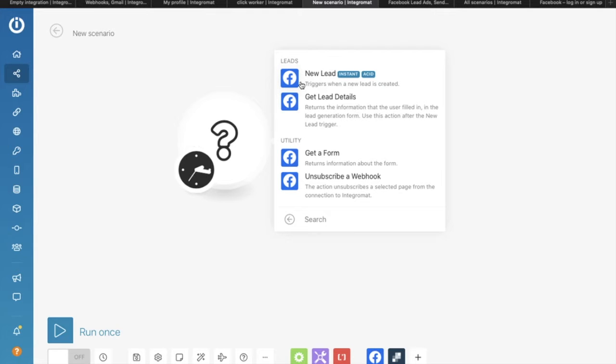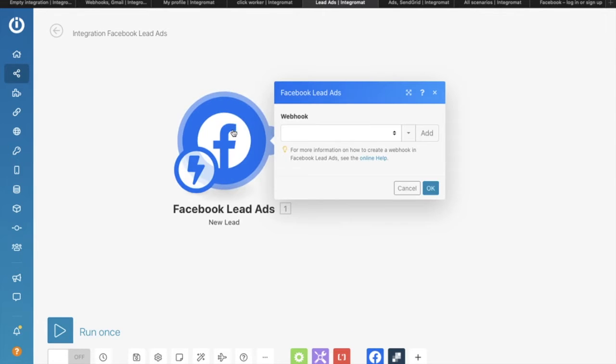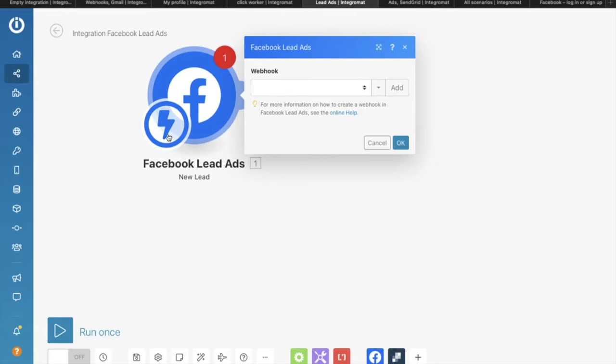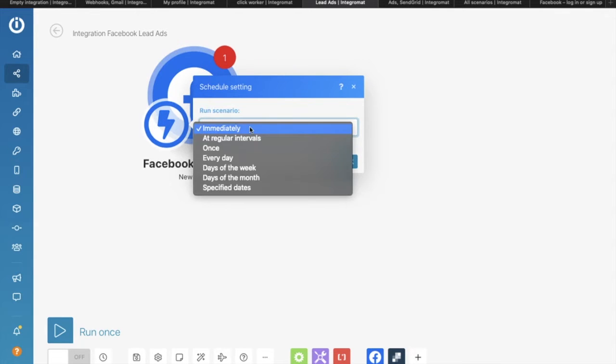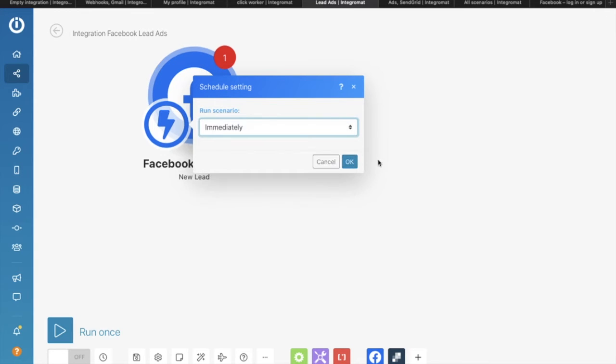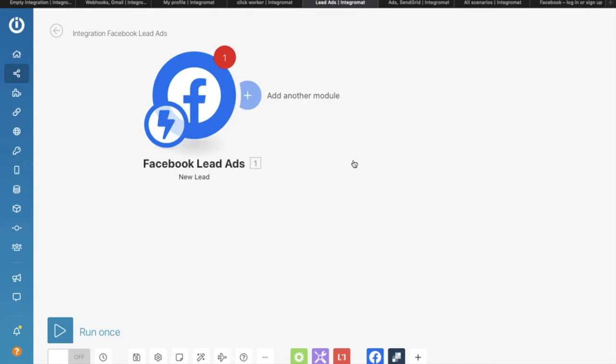We have new lead here. New lead means whenever someone submits a form, you can see this icon is for immediate action. Immediately when someone fills a form, we need to perform this task. That's why this is immediate. If you need a delayed response, you can consider clicking on 5 minutes or whatever suits your scenario and requirements.